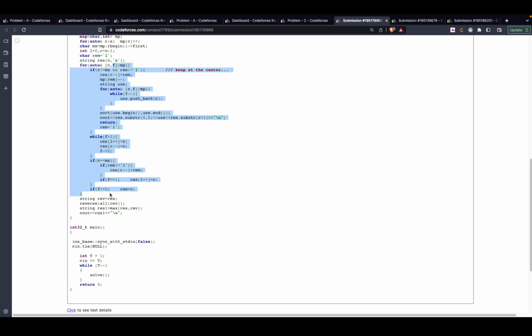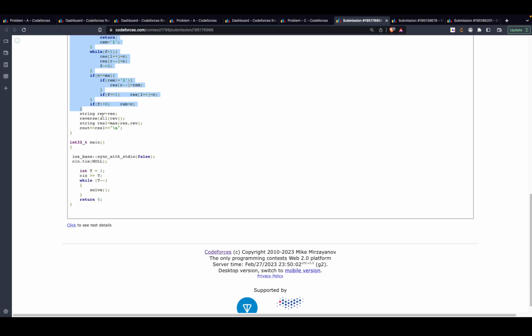Now it's possible that the reverse of the string is actually greater than the current string. So just to get rid of that kind of scenario, I'm first taking the reverse of it. Then whatever the maximum is out of the two, I'm going to print that. So this was the entire logic for problem C.